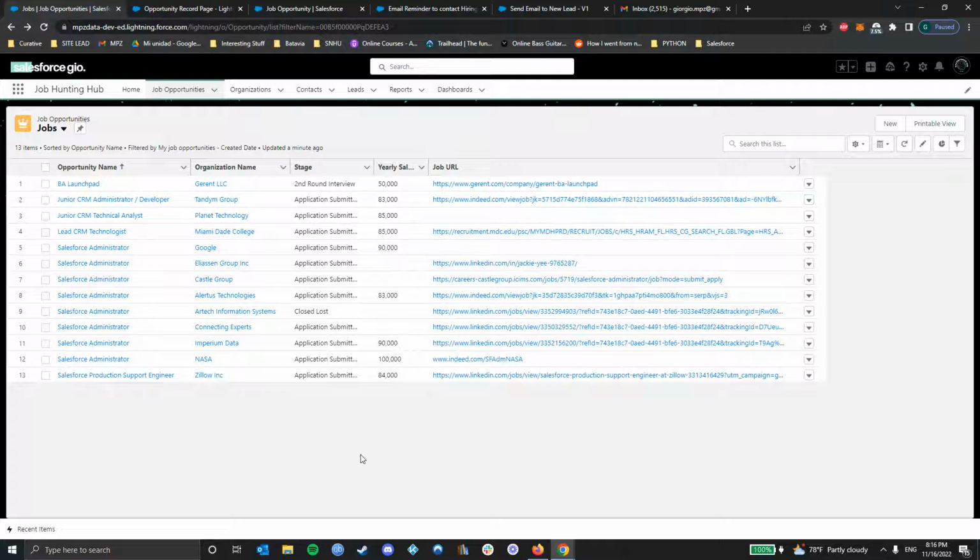And let's see here. So we have the job opportunities. This is just a standard opportunity object that I renamed. You can rename it in the setup. I think it's called rename tabs and labels, something like that. Also, we have the organizations. This is the accounts object that I also renamed.